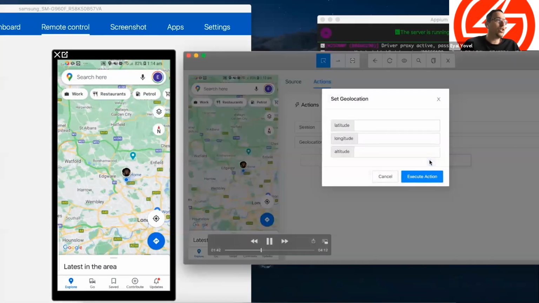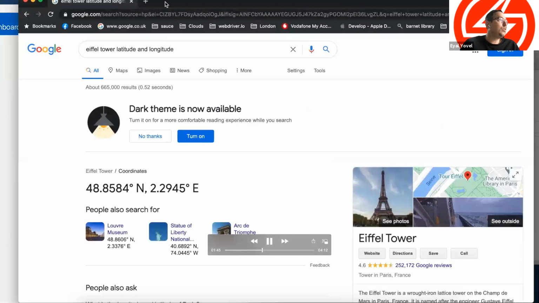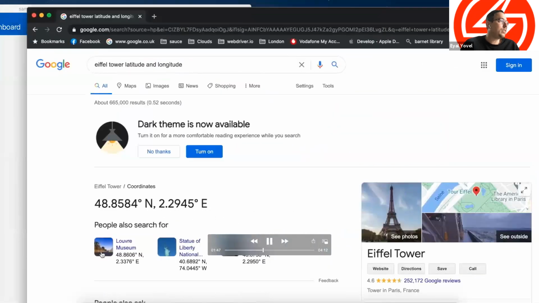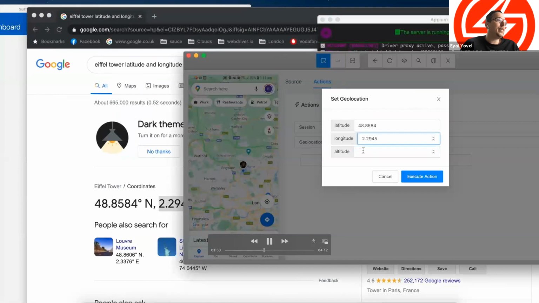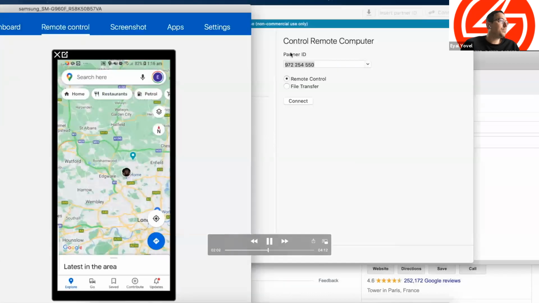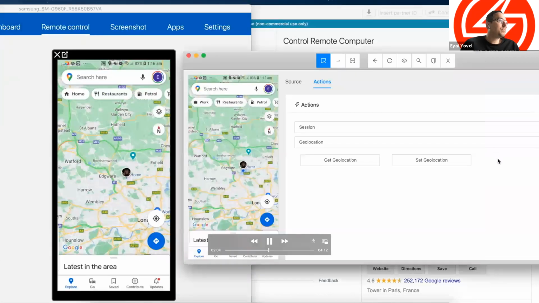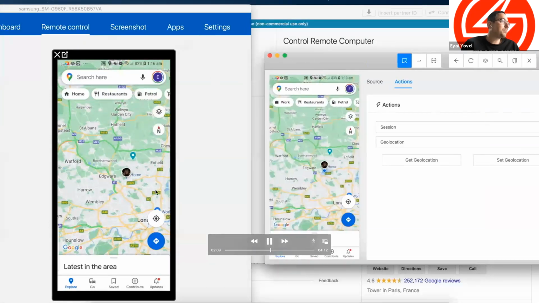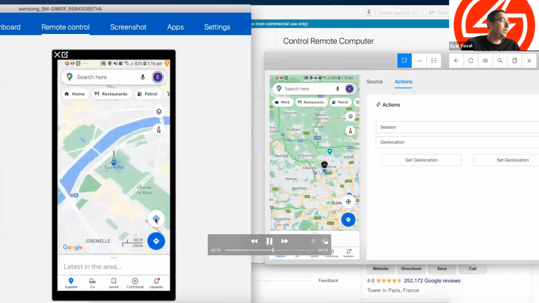I can click on set geolocation, and I need to provide the new location. So this is the location I found on the internet, the location of the Eiffel Tower. I will set the new location and execute the Appium command. And now if I click on getting my current location in Google Maps, I will be in the Eiffel Tower.